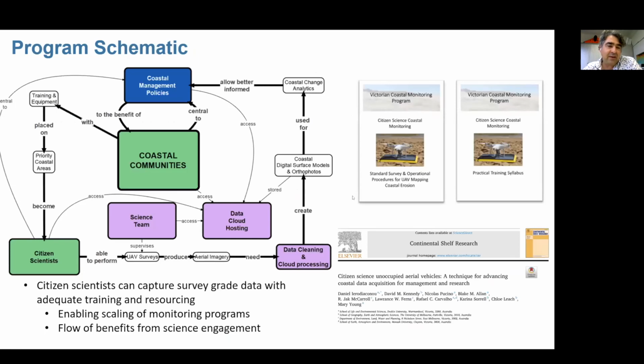What we have also found is that with the appropriate training, and we've published a paper on that, and you can access our monitoring manuals and training manuals as well through that paper, citizen scientists can capture survey grade data. As good as a scientific team, as good as a consultancy firm, they're able to produce quite good quality data, as long as you've got the right protocols and QA/QC procedures in place.